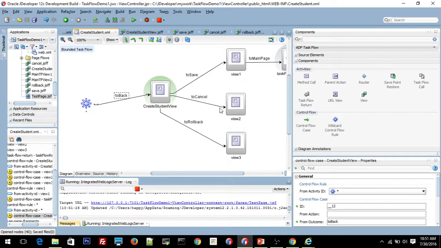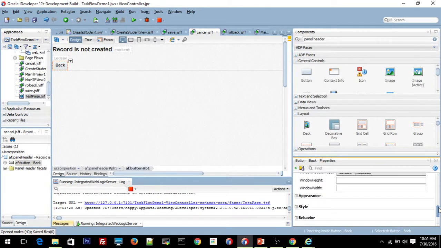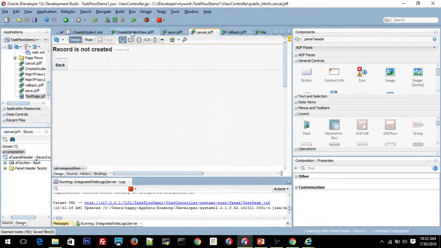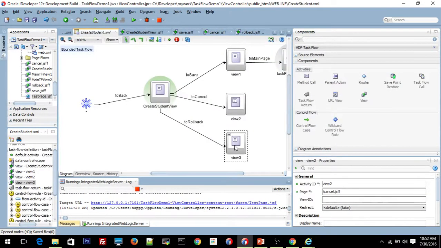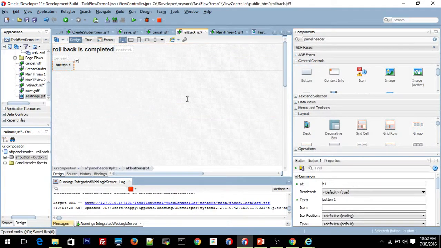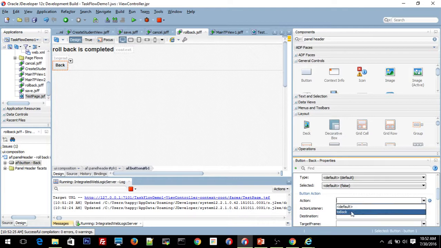Let me save here, and I will go back to this page, and for the back button I want to define the action outcome. I hope it should be there already, because we were doing to back, it's already there. So the only thing is for the rollback.jsff, if you click on here, even for this I want to create a button. Just name it as back. So it will take me back to the main page, that is the creation page. So here the action outcome is to back.